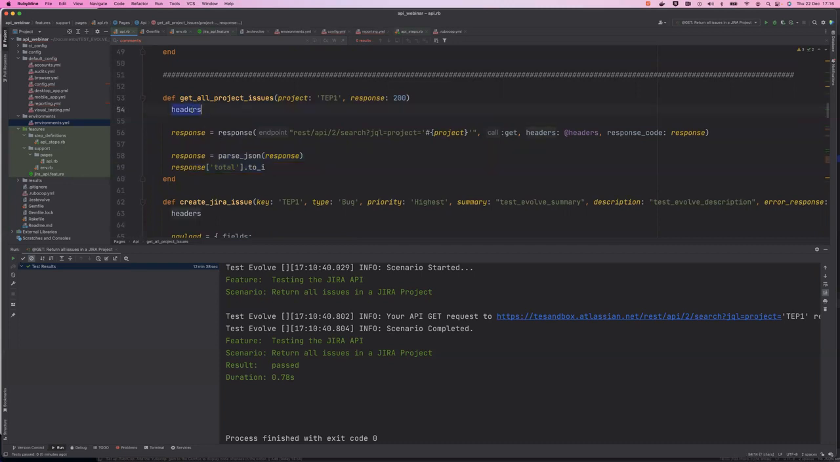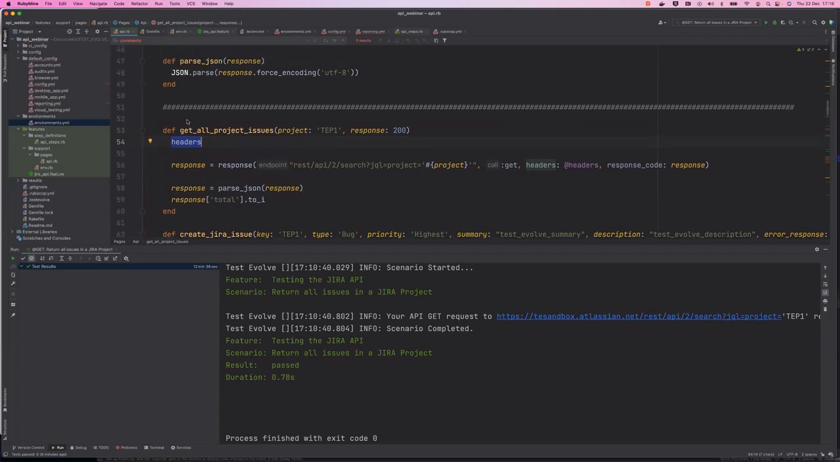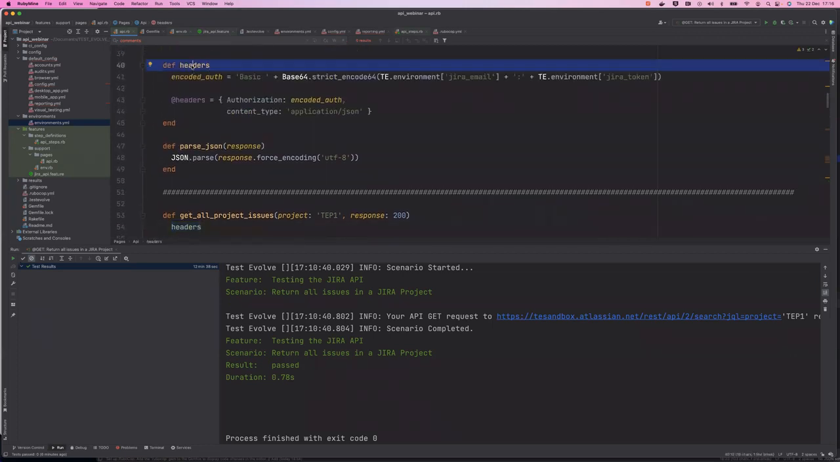So we'll look at the headers. I would call this a helper method, because this is going to be common to all of my requests. So let's just look at that now. These are all in the same class. If I come up here, here is my headers method. And you'll see that this is also the reason why we're using this base64 gem, this Ruby gem. It's reading in two values: the Jira email, the user email from the environments file, and the Jira token. It's concatenating that with a prefix, a basic space prefix, and it's encoding them. So it's base64 encoding this, and I've declared that as a variable here in my method.